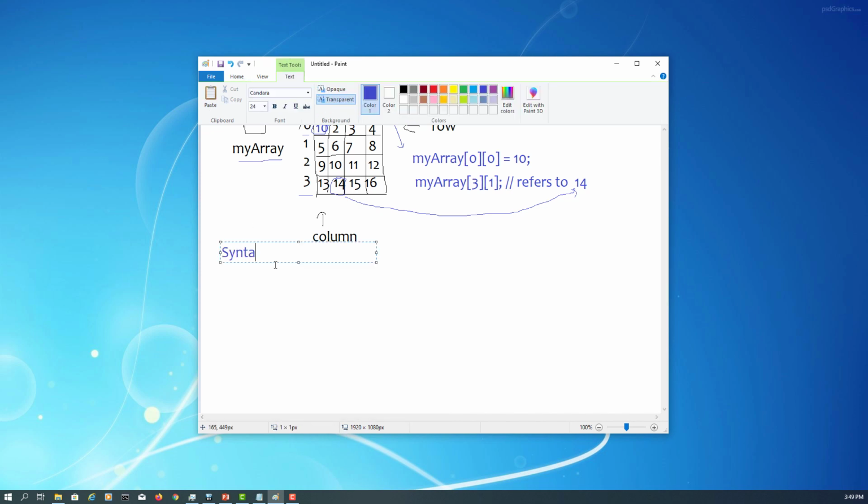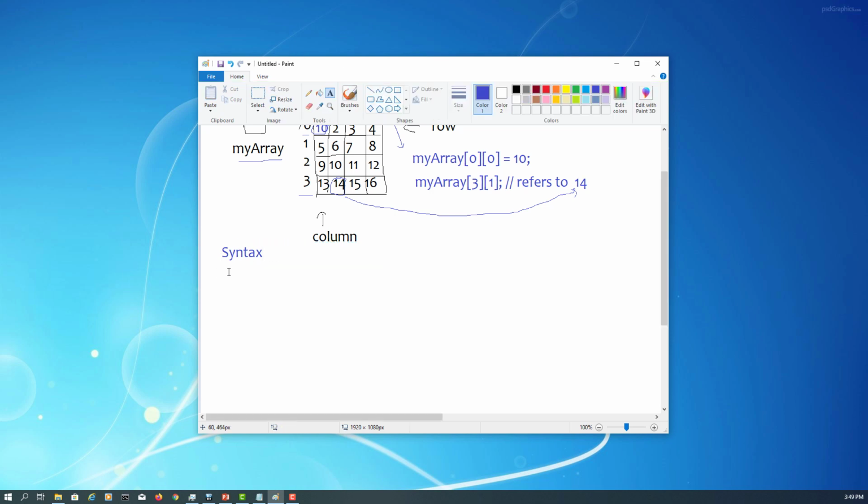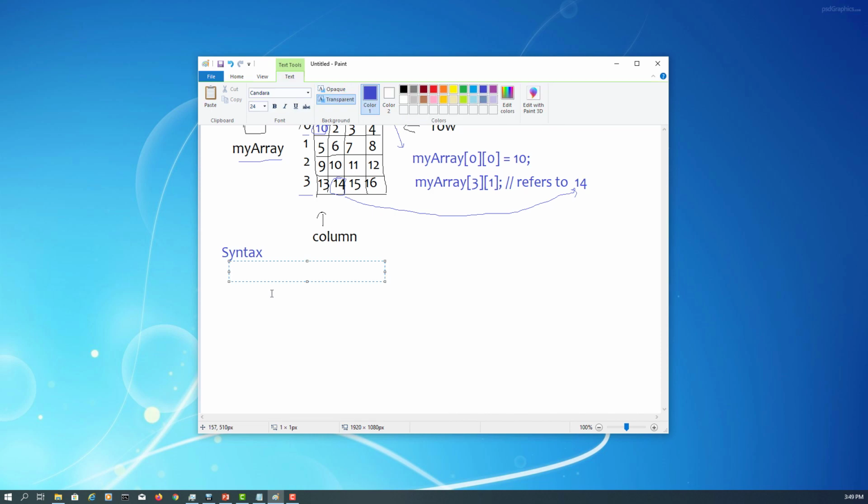So let me show you the syntax to declare and create a two-dimensional array. So first one is declaring a two-dimensional array reference variable. So we are going to use two brackets instead of one. So for a two-dimensional array, we need to use two brackets. Each of them refers to a row and column. Or you can say the first dimension and second dimension.